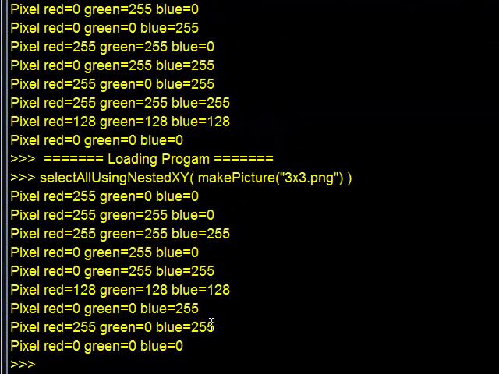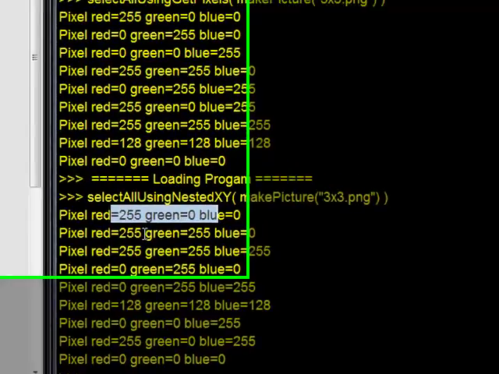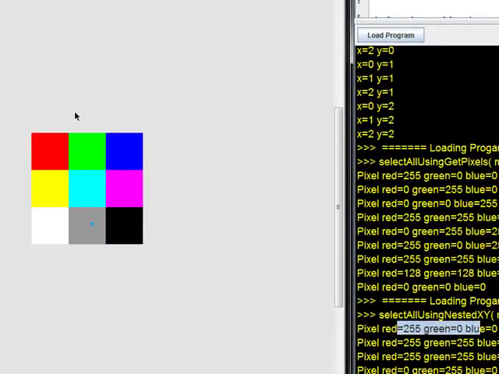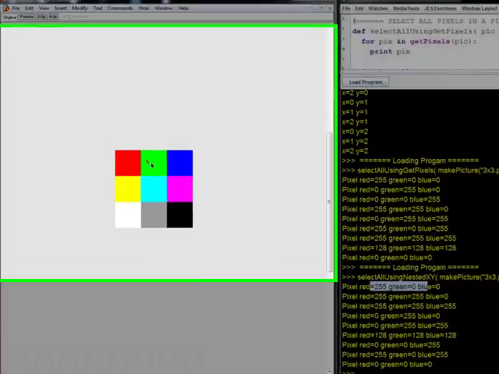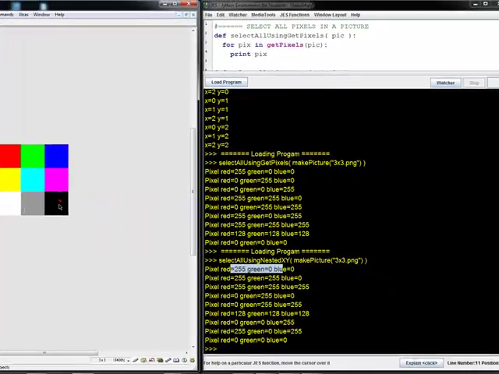By the way, if you don't recognize these colors here, you really need to work on understanding at least these basic colors, these 9 basic colors here. This is why I chose them, what the RGB codes are for, what the red, green, blue channel values are for red, green, blue, yellow, cyan, magenta, white, gray, and black.